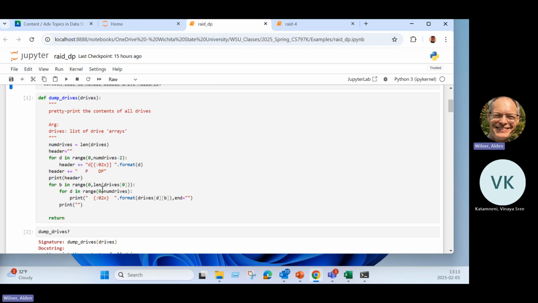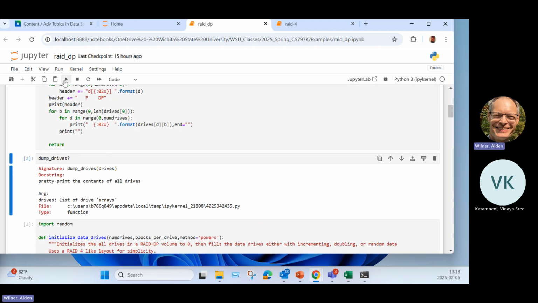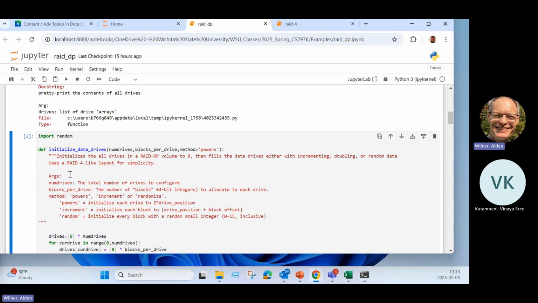So, mwahaha, you will laugh. You get to code that in there as an assignment. So we're going to dump the drives. Boom. What is the signature of dumping the drives? Now we've got the random number.